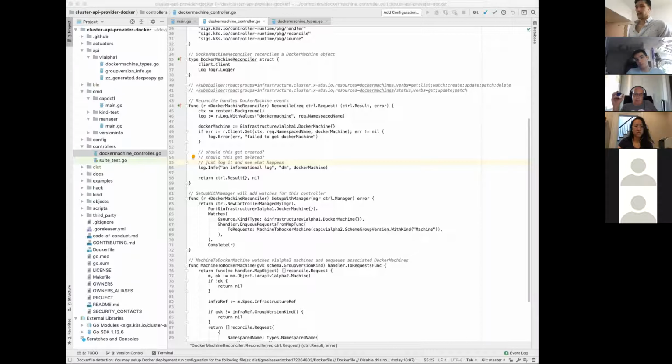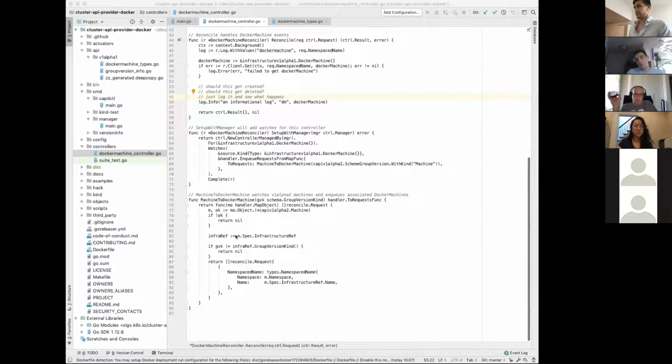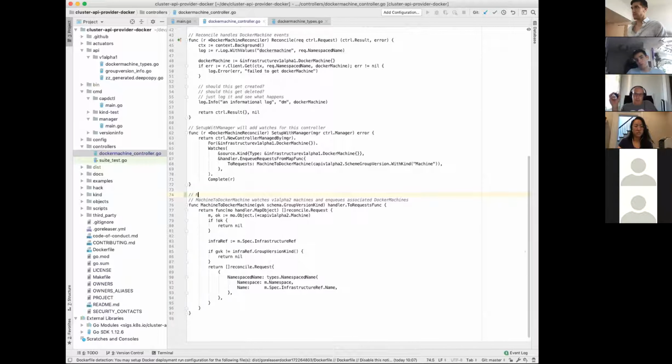Hey, Chuck. Yep. So that machine to Docker machine function, we actually have what I believe is a generic function that does the same thing in Cluster API called machine to infrastructure map func. So take a look at that when you get a chance. I think that you can probably get rid of this function and replace it with the common one.